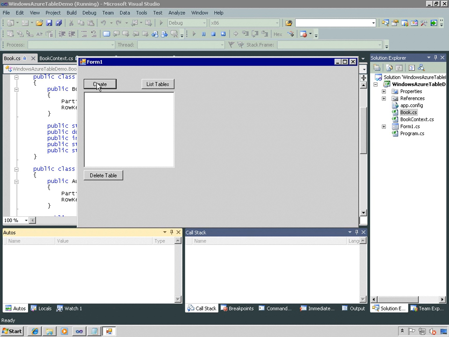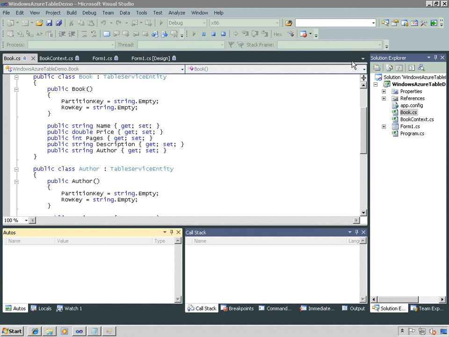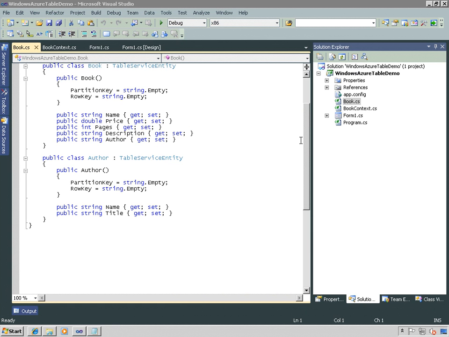So if we click create, right, there they are, right? So it actually went and created the tables in Windows Azure Storage and then called get tables, and there's our authors table and our books table. Very sweet. All right, let's keep going. We've now created our two tables, but we actually haven't added any data to our tables. So let's do that next.